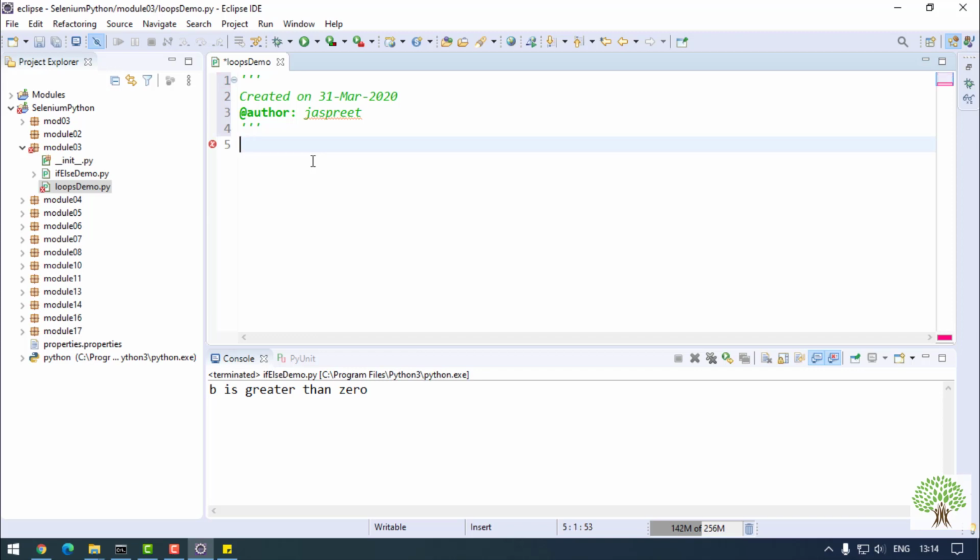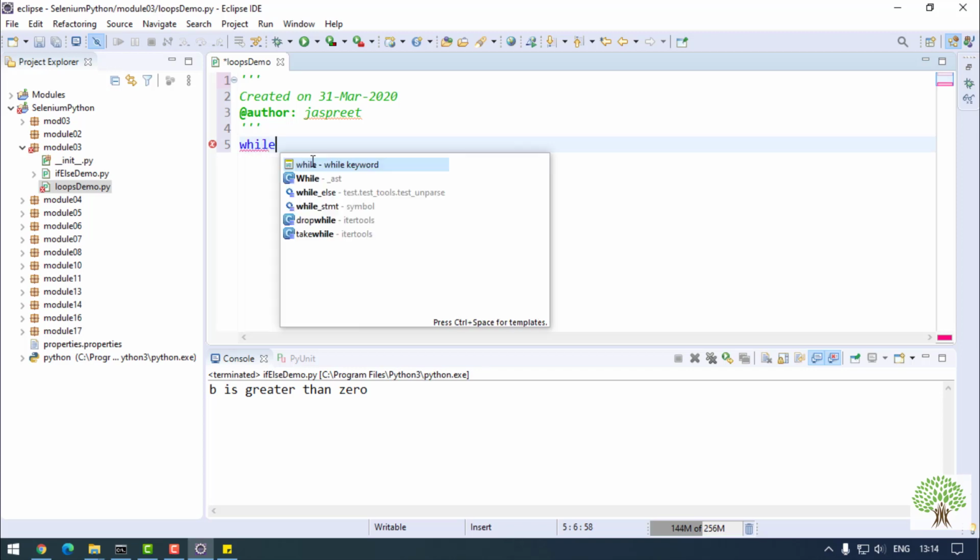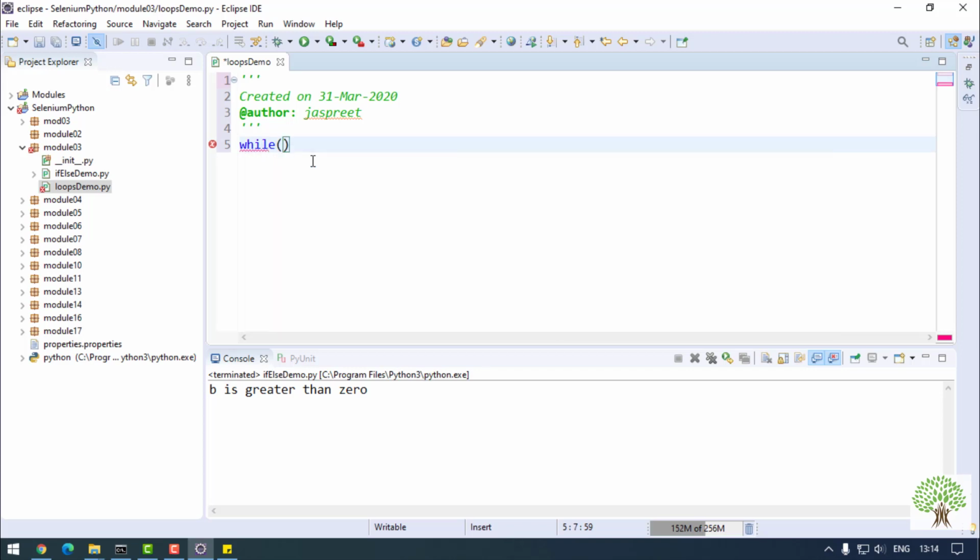Okay, the syntax, if I talk about it, is like this: while. And as I told you, if any condition is there, it needs to end with a colon. Okay, now what does this while do? In this while loop, the condition will be evaluated first and then the commands will run.